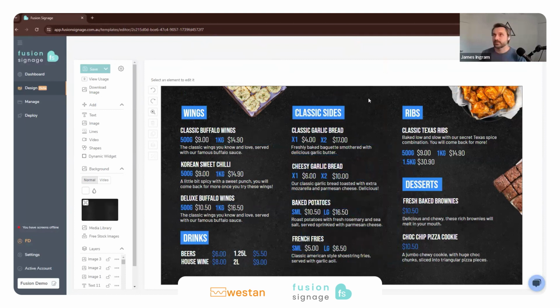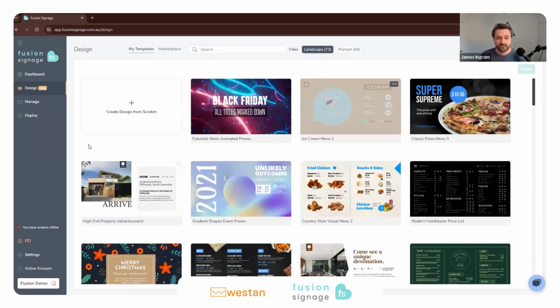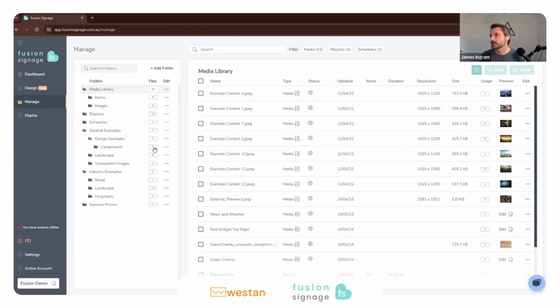So have a play around with the designer. It's going to be doing a lot more tricky stuff in the future with dynamic feeds and dynamically updating, especially in conjunction with our tagging system, which I'll show you a little bit later. But it's free if you've got the advanced or higher license. No questions so far? Perfect.